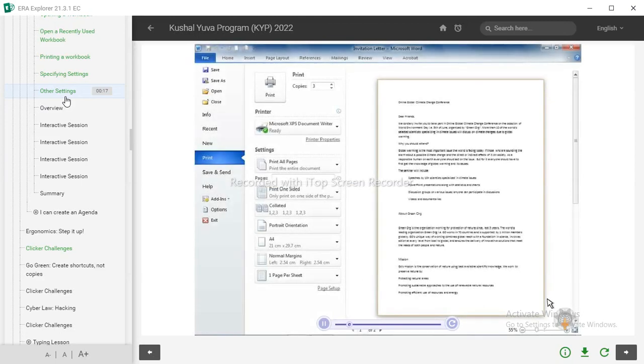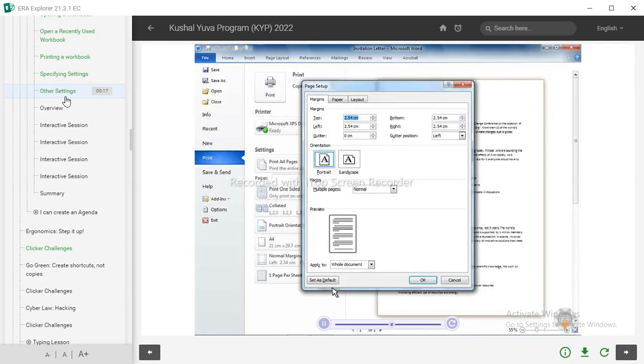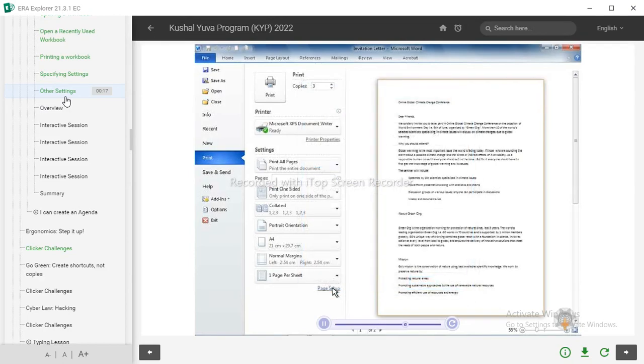Other settings. You may use the Printer Properties link to specify settings related to the selected printer. Use the Page Setup link to specify other finer settings. Finally, click the Print button to start printing.